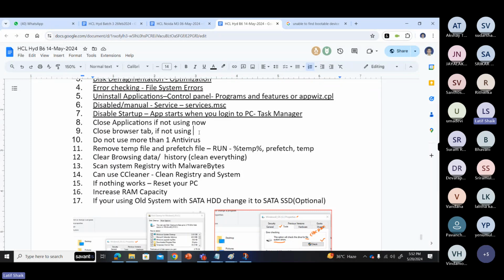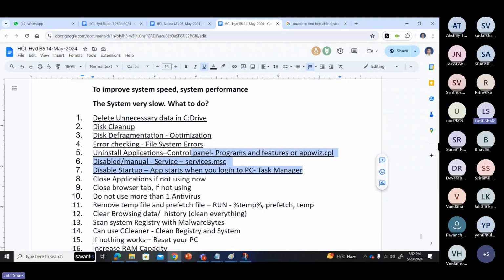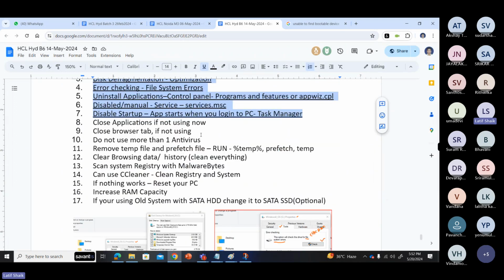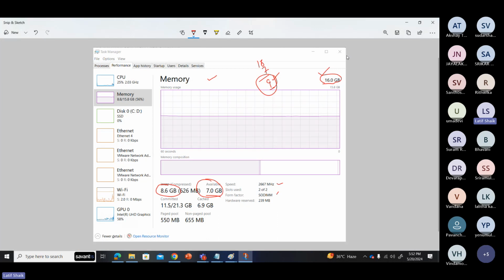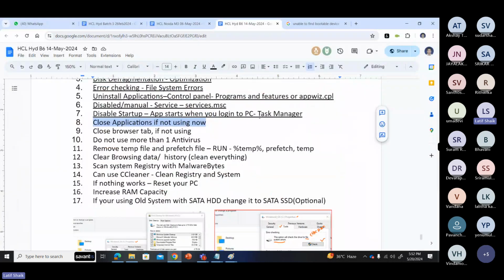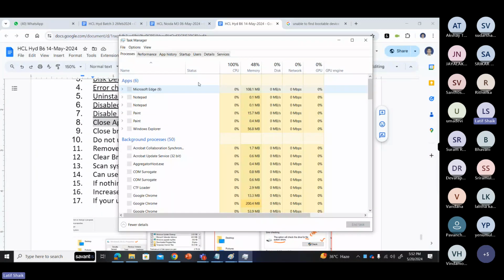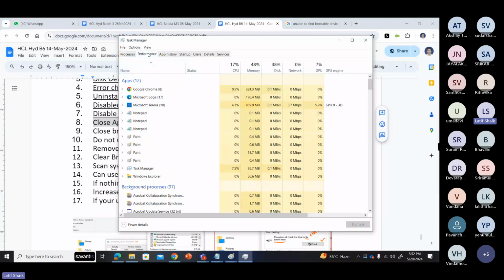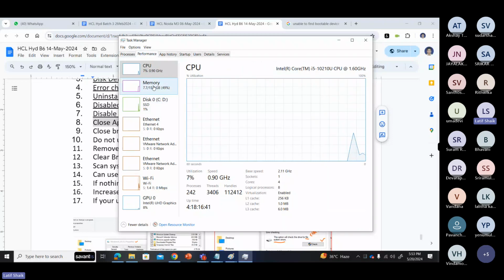Okay, and we'll see the remaining one. Close applications if you are not using them. This improves your system performance, and while you are using the system, also do this. Close applications that you are not using right now. If I'm not using an application, I should close it. If you check in Task Manager, open 5 or 6 applications and look at the CPU performance and memory performance.